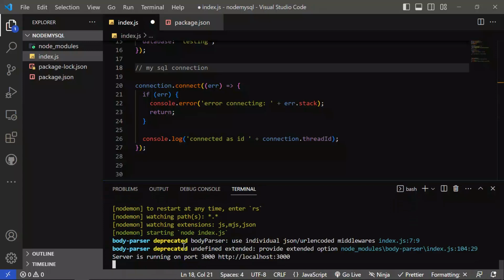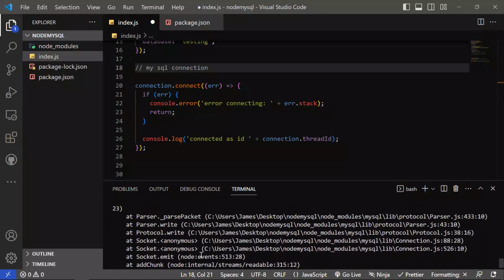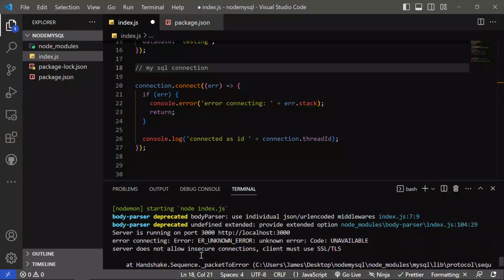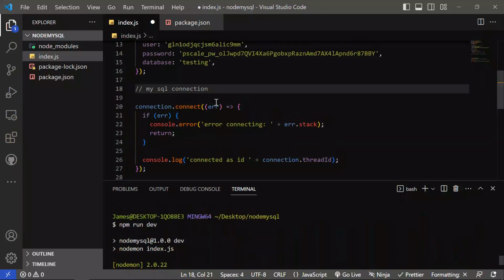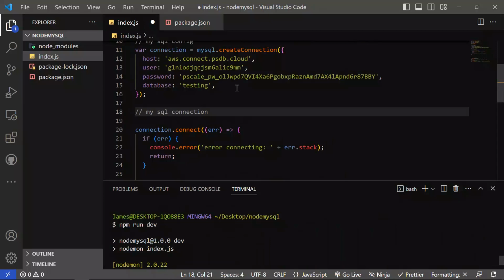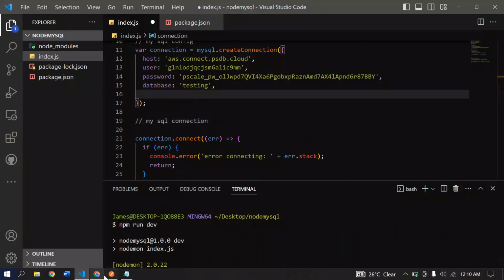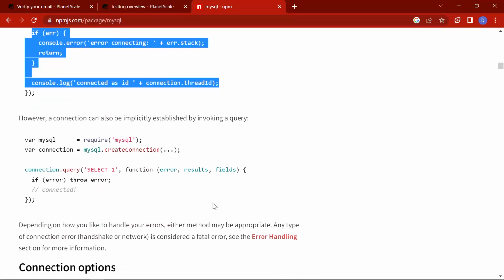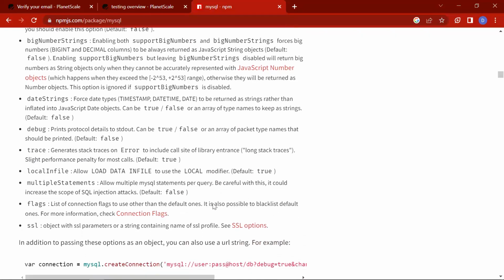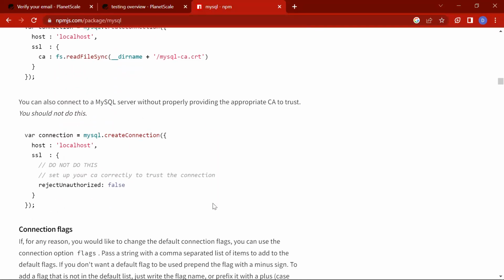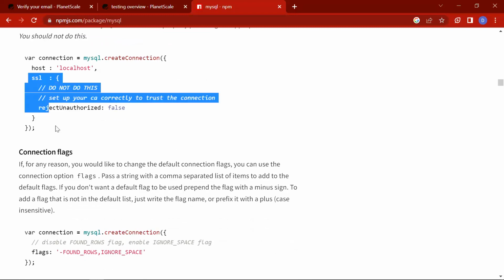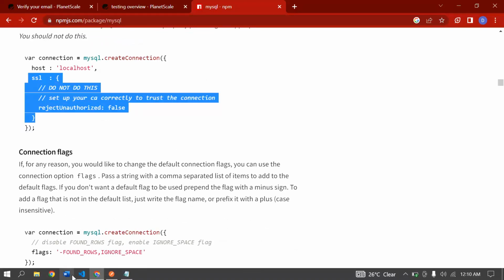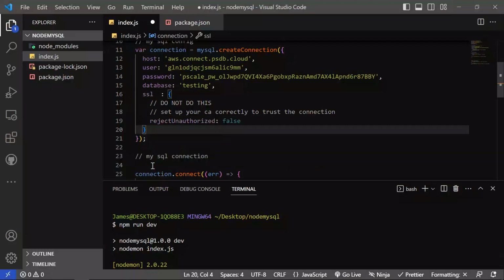So as you can see, I'm having an error. It says unavailable, server does not allow insecure connection. Client must use SSL or TLS. So you're going to have these issues, and it's from here. So I think you have to put some TLS refuse config or so. So if you come down here, if you keep going down, which I can't remember, it has been long. So we're going to use this one, SSL reject unauthorized. So I'm going to use this one.